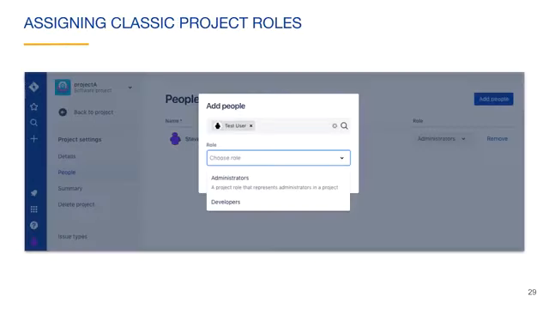You assign project roles under the People tab of a project's settings. Here we clicked the Add button to add our test user to a project. We could also add groups to the project. You can see that here we must choose between the two main default project roles that we discussed earlier.